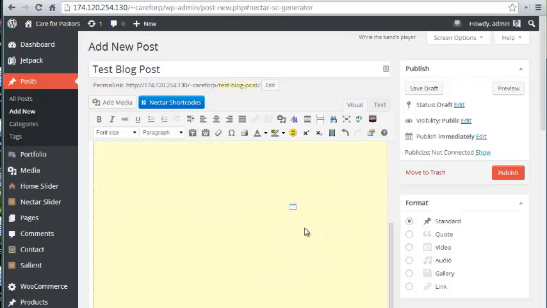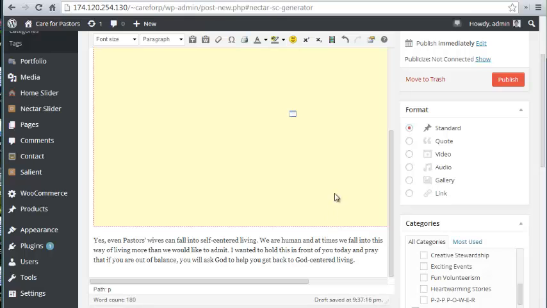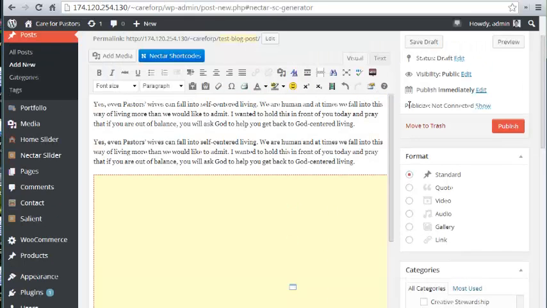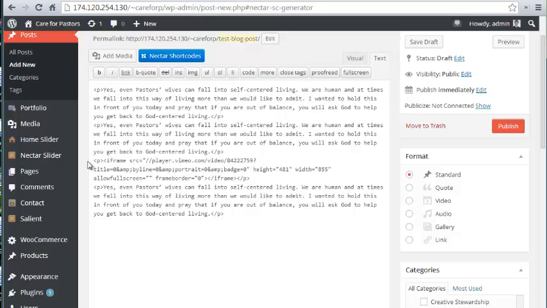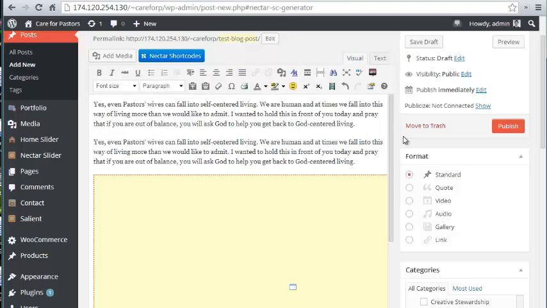As you can see, this yellow box represents the video, this video is huge, and where it's going to be in the post, and that's it. You've got a video that's completely embedded in your site that you won't have to send people away for. So that's how you add a video.